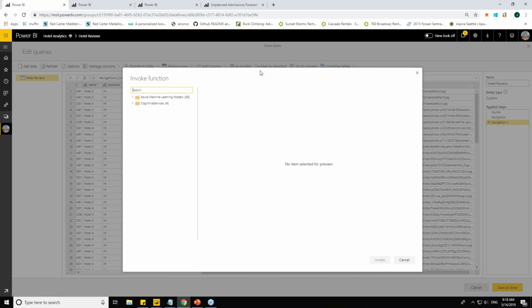And what this basically allows us to do is bring machine learning models from Azure and the Azure Cognitive Services directly into Power BI. So if we start out with cognitive services, for those of you who are not familiar with cognitive services, these are sophisticated pre-trained machine learning models that exist inside Azure today.